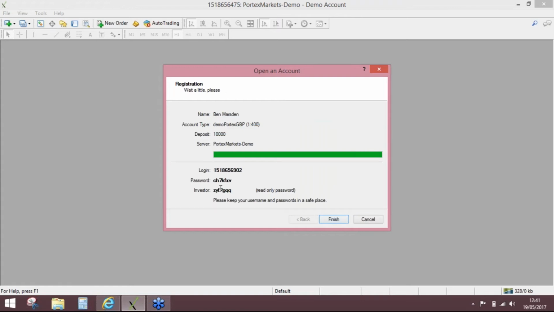That will then generate us a login and password. Now, it's usually advisable if you're starting a demo account through the platform as opposed to signing up through the website, just make a note of that login and password so that you can log in future if you happen to be using a different laptop or a different computer system. It will remember those login details if you close down your computer and log back in. But if you're going to be logging in a different system, it's always advisable to make a note of those.